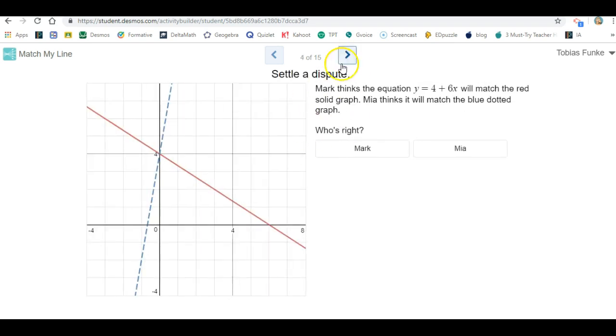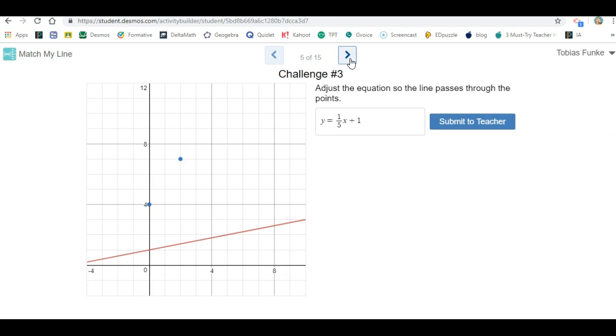And so there's a lot of different questions here. I'll let you go through those, but I want to show you what it looks like exactly as a student, what they see, and then let's take a look at what we're going to see on the teacher's end of this.